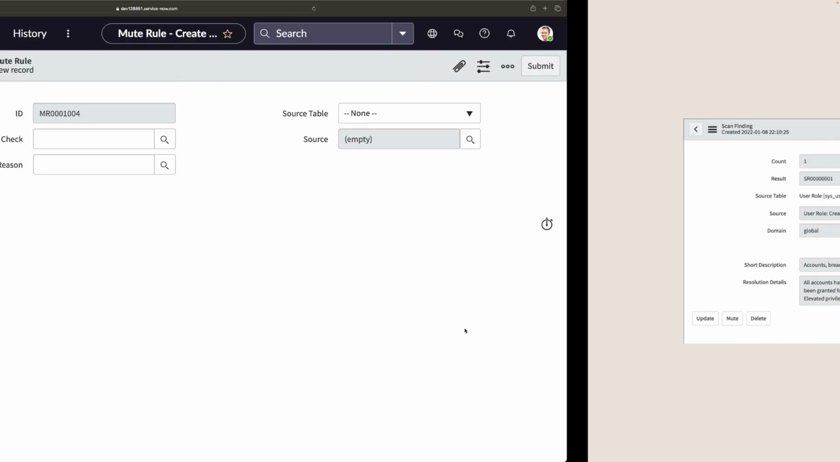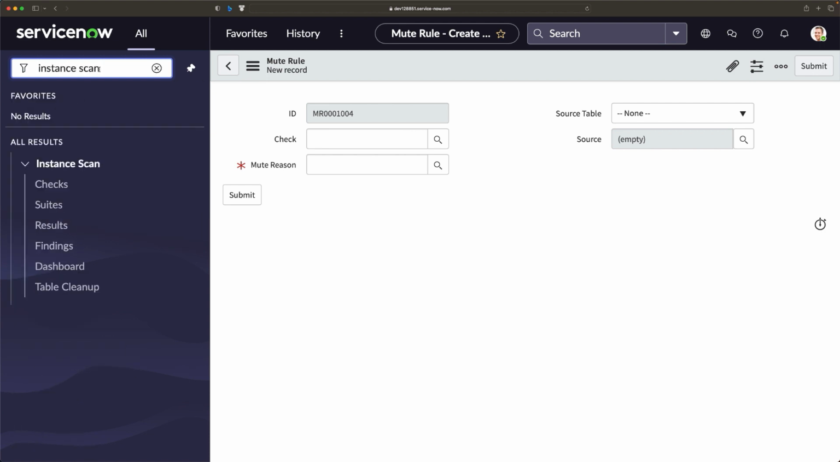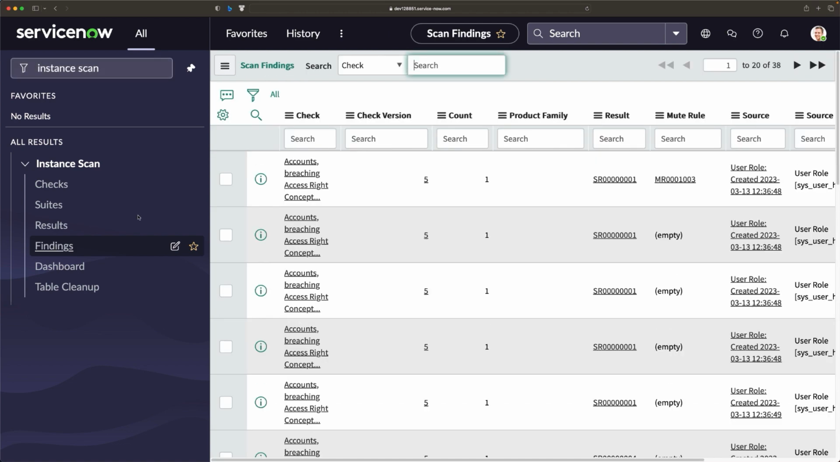How? We can just go to the instance. I can go to the instance scan application. I can go to findings. I can open, let's say, this finding.